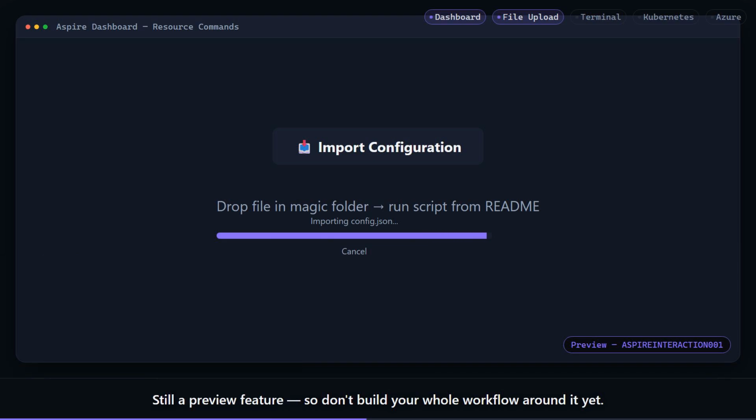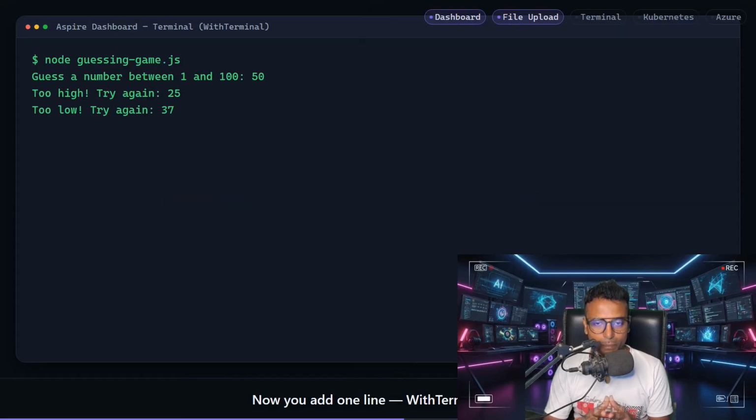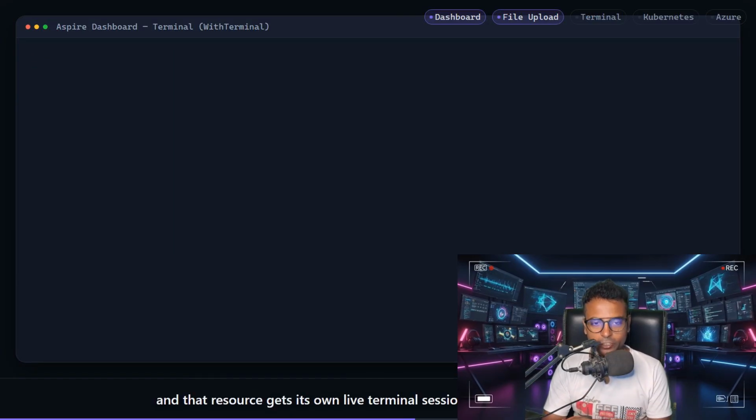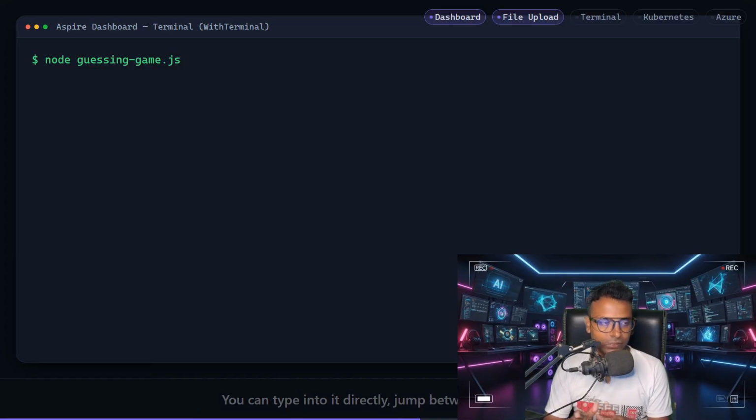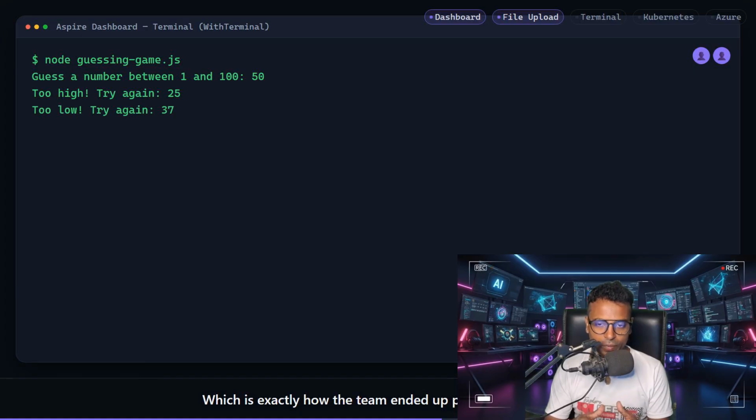Speaking of things that talk back, some resources are not quite background services. They are REPLs and shells that need real input and output. Before this release, that meant keeping a separate terminal window open and remembering which one belonged to which resource. Now you add one line with terminal, and that resource gets its own live terminal session inside the dashboard itself. You can type into it directly, jump between replicas, and multiple people can even watch or type into the same session at once, which is exactly how the team ended up proving it works.